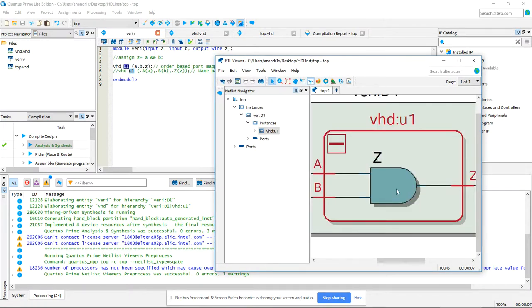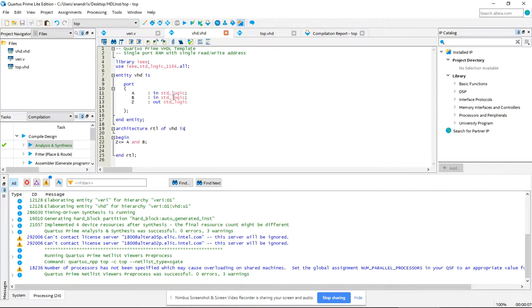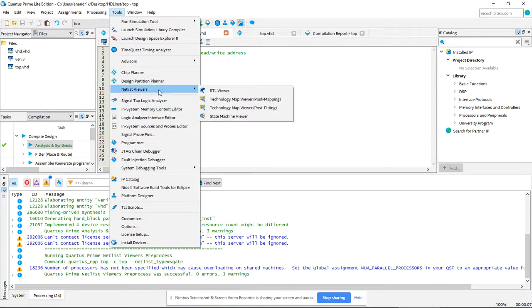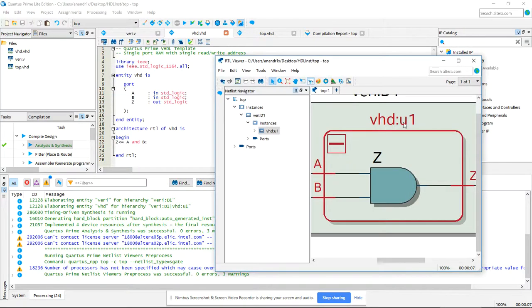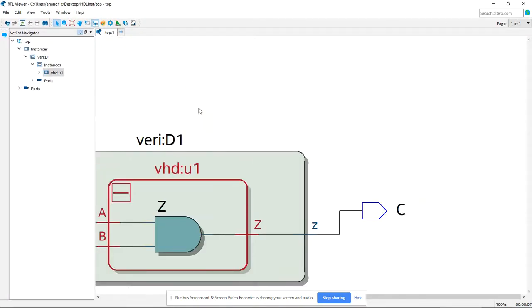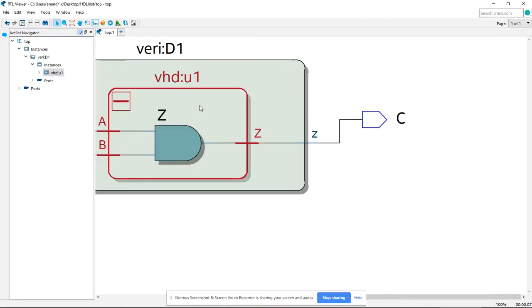Under V1 you should actually see the module design, the VHDL design, so the AND gate which is implemented inside U1. So this is how it looks. This is how your integration should look. So that's all in this video. Thanks for watching.